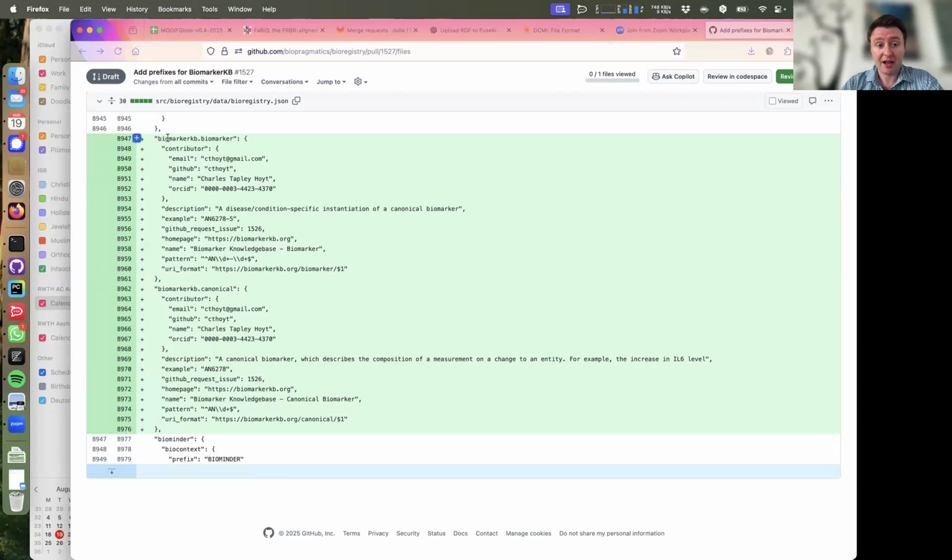So where we are is we actually have two different semantic spaces within BiomarkerKB. There is the canonical biomarkers, which describe, I just read this off, a measurement of a change to some entity, like the increase in IL-6 level. And these canonical biomarkers get identifiers that look kind of like this. They have some letters and then some numbers after them. In fact, it's always the case that it starts with an AN and then there's some numbers after that. So inside this bioregistry record, we can capture that pattern. So also people can validate their identifiers to make sure that if they get content from somewhere else, they at least follow the rules that are predetermined.